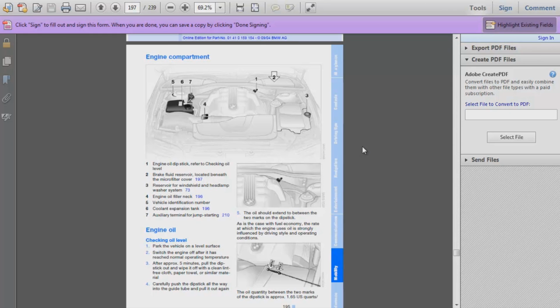So Juan, hopefully this helps, and hopefully this helps other folks that have the earlier model E65, E66s. Right here, number one, that is your dipstick. Number one, we have the oil dipstick, refer to checking oil level. So let's go down here to checking oil level. When you're at the gas station next time or in your garage, just lift your engine hood, and this is your main engine cover. Right over here to the back right, you're going to have your dipstick. Go ahead and pull that out, and let's come down here to the picture.